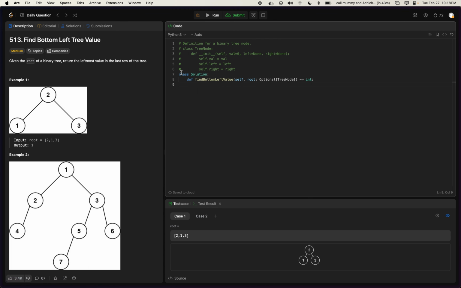So we are given a root of a binary tree, and we need to return the leftmost value of the last row in the tree. So our input is a root, which is a tree node type. Some immediate standout points is that this could be null, could be none, but we'll handle that later. The output is just an integer.